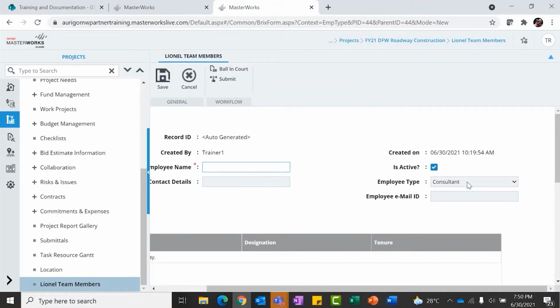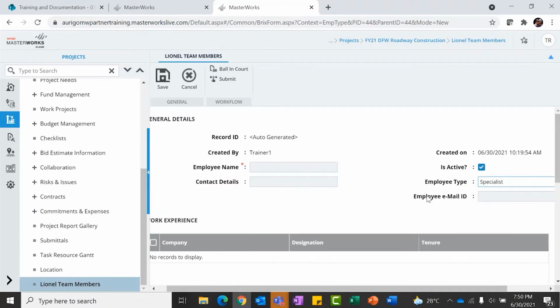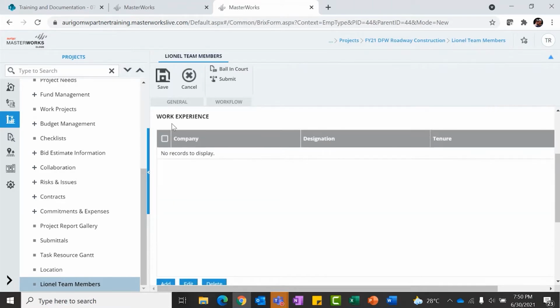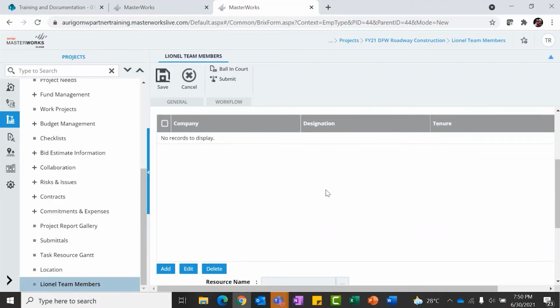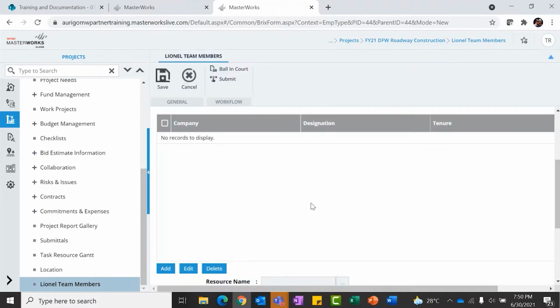So for example, this is consultant. If I say contractor, the vendor name got populated. If I pick anything else, the vendor name is not populated. So it is a visible-if kind of control that I've kept. So this is the work experience grid, the dynamic grid that got added. If I click add, it will give me the option to add data. As and when I add data, it will get populated in here.